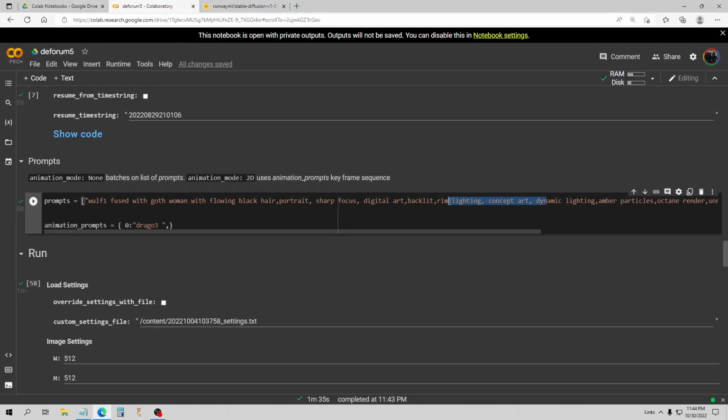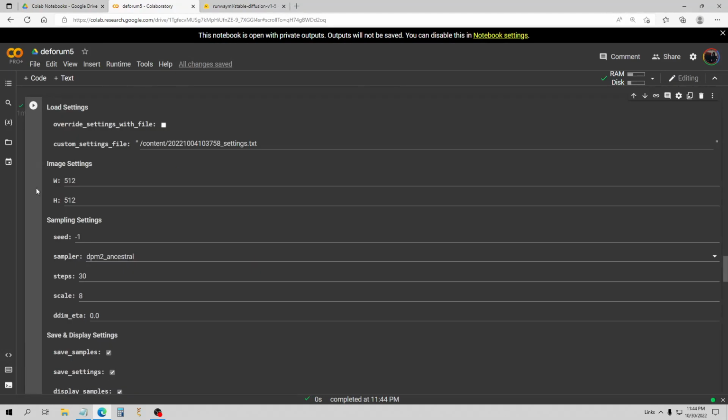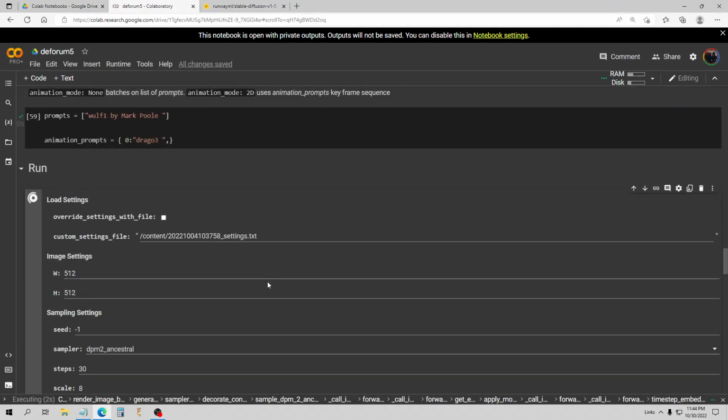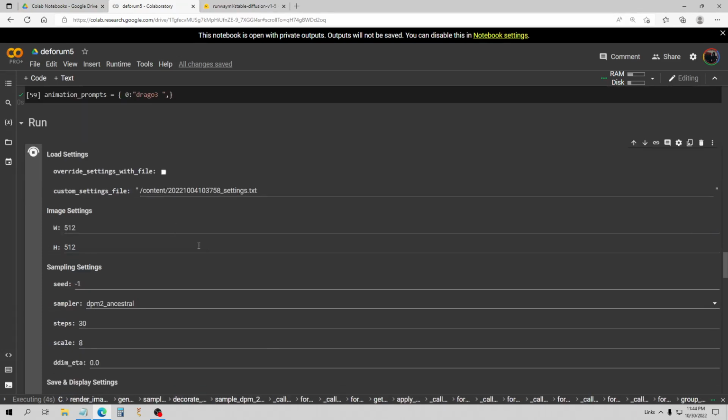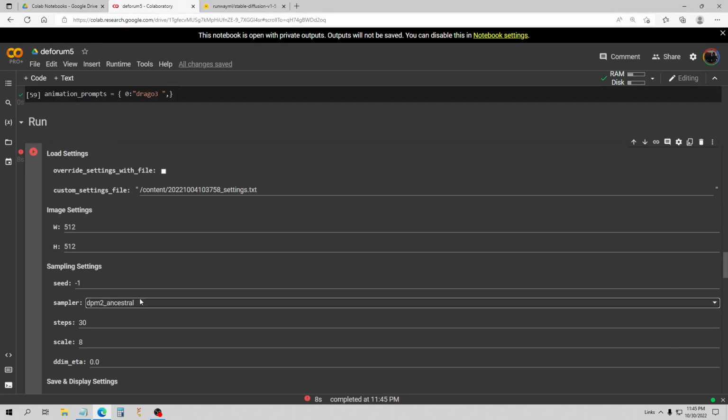But yeah, and here's something else you can do also if you want to. I kind of did a study where I'll put in whatever it is I'm using, and then I'll put by and then use some different artists. I just want to show you how different you can test this out. So I've just got Wolf One by Mark Poole here. This will really show you what will be a good artist to use depending on what style you want. Oh, you know what? Let me switch this back to DDIM though, just so we can render it faster.